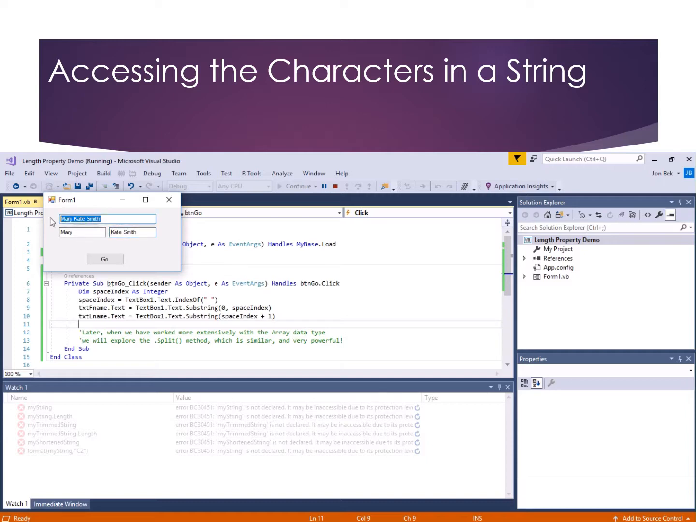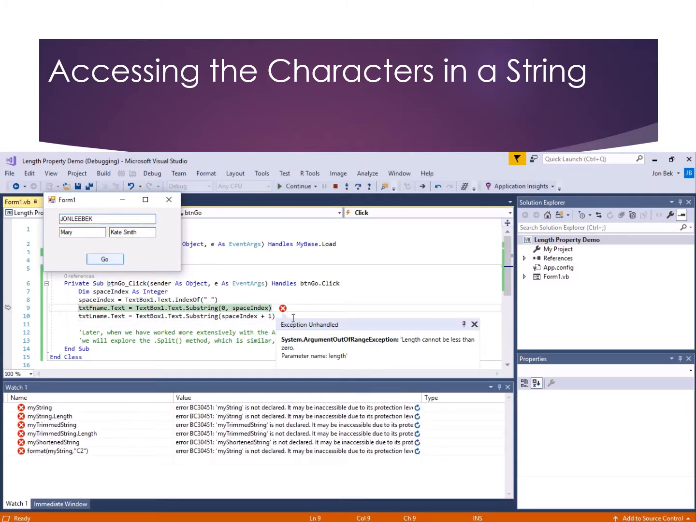Okay. But what about the situation where you have absolutely no space in here, and my code doesn't accommodate for there not being any space? So let's say that I just put in my whole name, no spaces, what does it do with that? Well, it crashed because we didn't trap against that. So we should be doing different error checking to make sure that the algorithm can be applied.